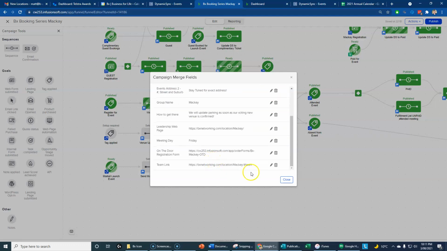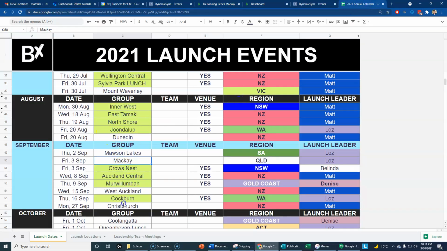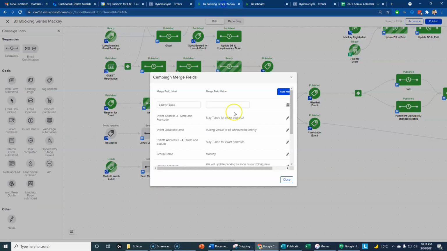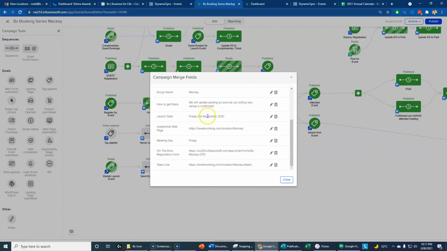Now what we need to do is add in here another merge field, and that is launch date. Oh, got to enter a value. So that launch date for Mackay will be Friday the 3rd of September, so we'll go Friday 3rd of September 2021. Okay, save that, because that will now go into the event details as well.